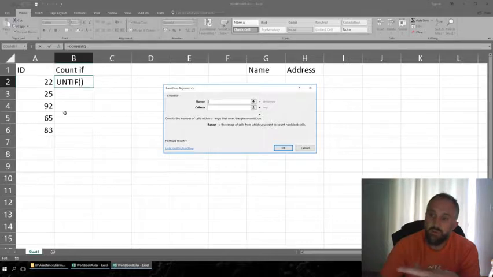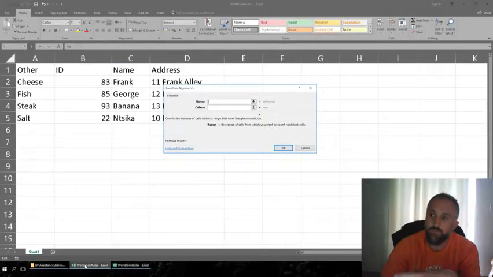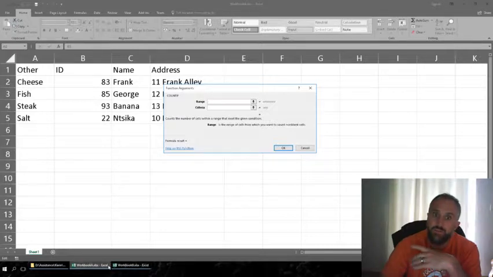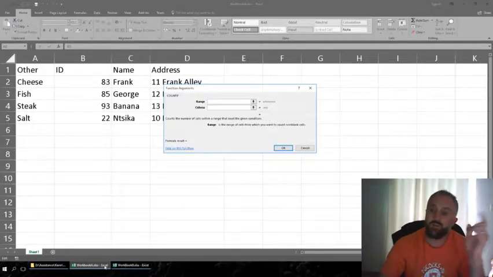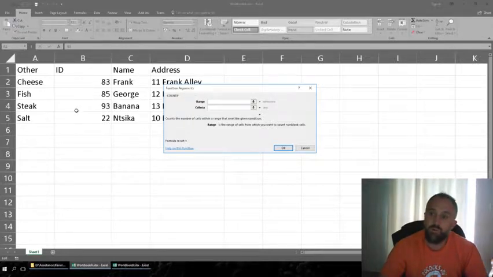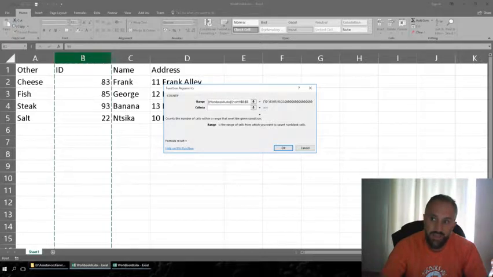In this case, we're not looking for it inside workbook B, we are looking for it in workbook A. So we literally just, in our taskbar at the bottom, go across to workbook A, or the workbook that you're looking at, and you select the column where you will find the value you're looking for. In this case, we want to count the ID.